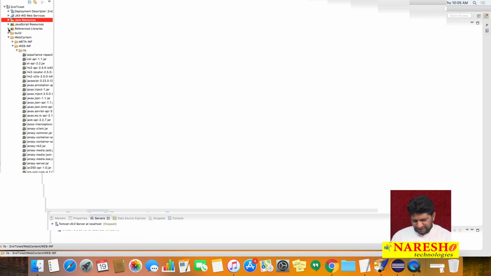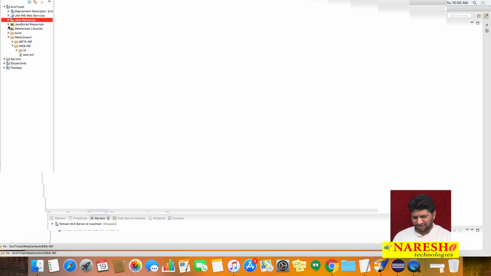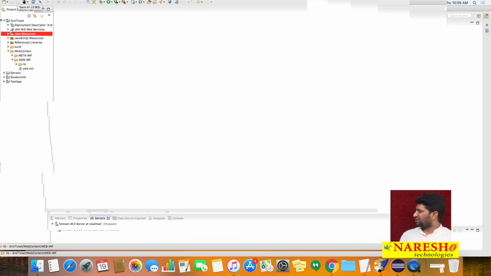Fine, whatever the required jar files are there, we already placed all the required jar files in the lib folder. Now what we'll do is create one hello world web service and test that web service. So for that, I'm creating one package under the Java resources src folder.